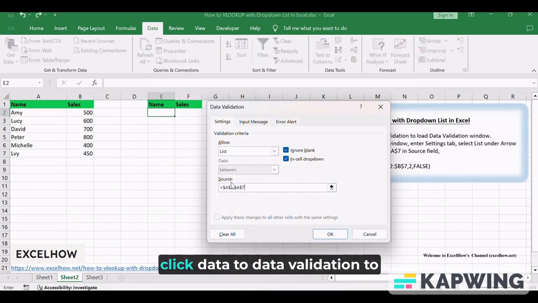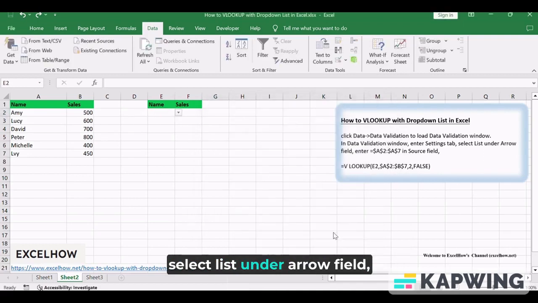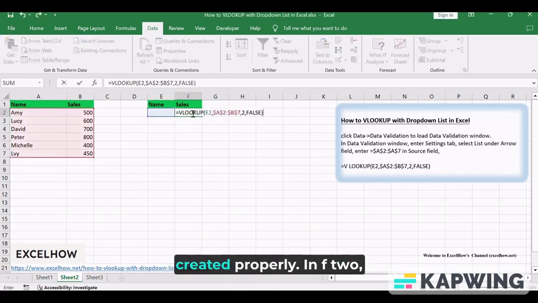In E2, click Data to Data Validation to load the Data Validation window. In the Data Validation window, enter the Settings tab, select List under the Allow field. Enter =$A$2:$A$7 in the Source field. Then click OK. Verify that the drop-down list is created properly.